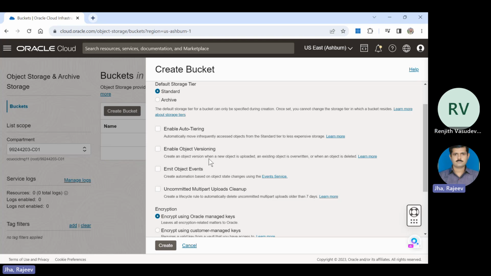Okay. Enable object versioning. So what does it mean? Whenever you upload a new file with the same file name, it will give a version name like version 1, 2, 3, so a new version is created. Otherwise, the existing object is overwritten. So it creates an object version when a new object is uploaded and an existing object is there, instead of overwriting it.